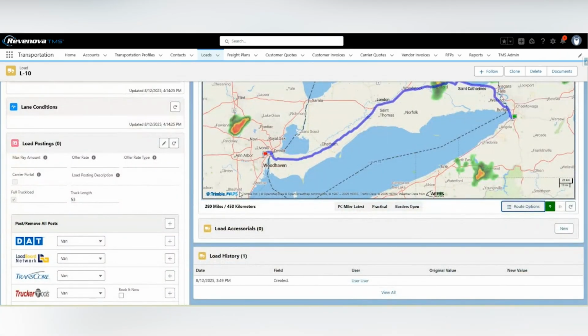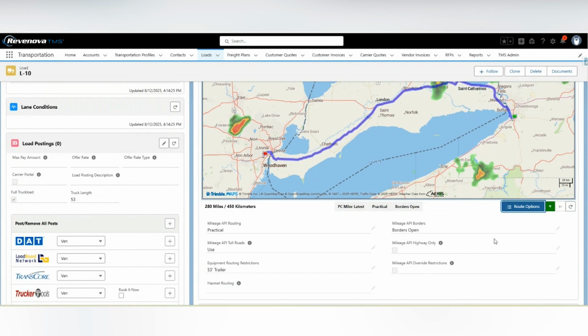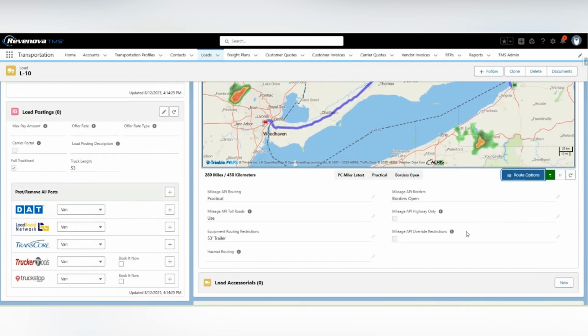Jumping into our PC Miler features that we've added, you'll notice that we've added this route options button here in the bottom right corner, right next to that hide weather button. And that links to our PC Miler integration. So if you're using Rand McNally for a different customer, you actually won't see that route options button, but you'll still be able to see it for the PC Miler integration.